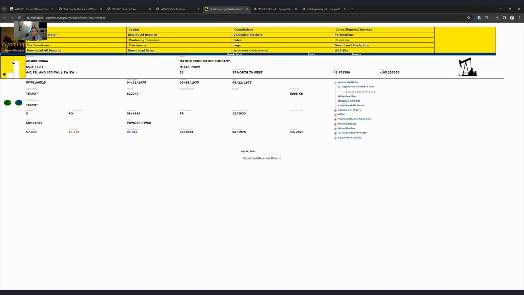There's historical card files. So this is a scanned version of this information you see on the screen. Before they digitized all of it, they used to write it on a note card, basically have it in a file drawer. And so if somebody had a question about that well or update information about the well, they would go to that card and it would have notes on it and all these dates and that kind of thing.